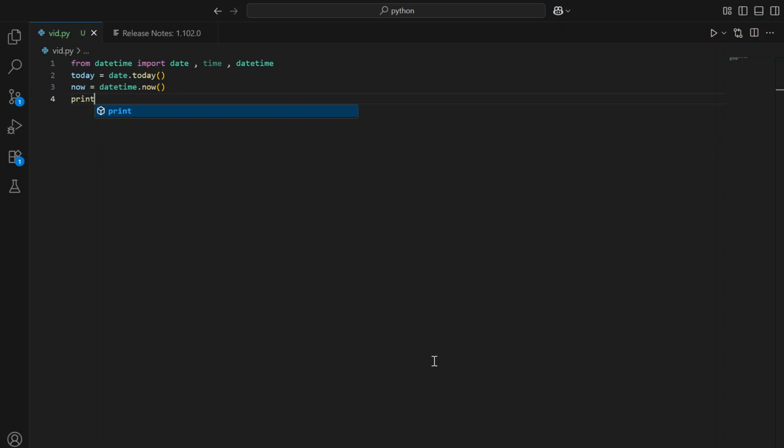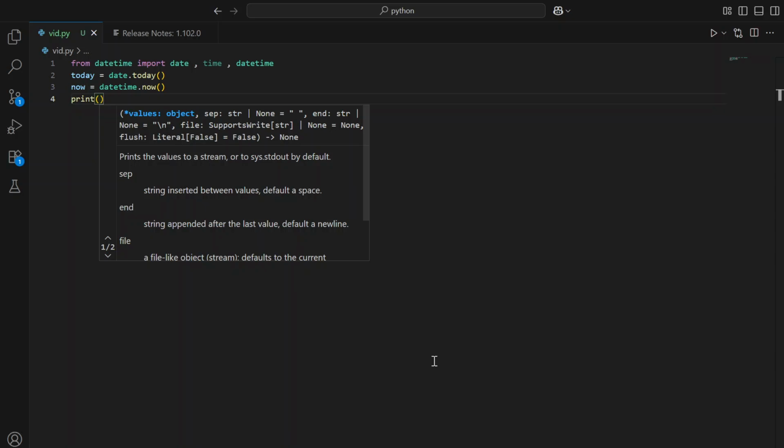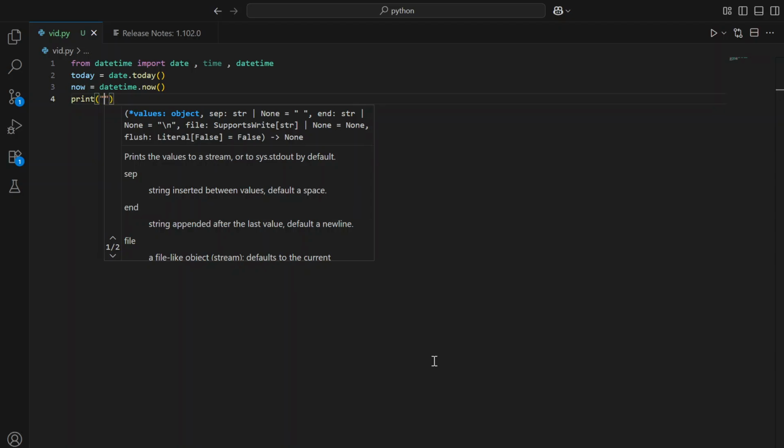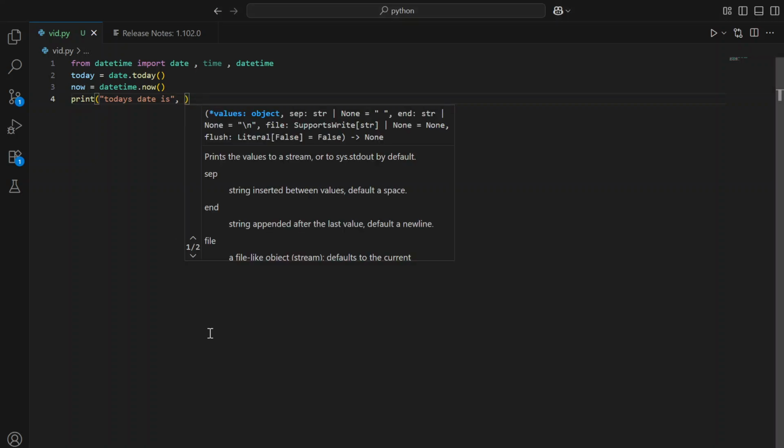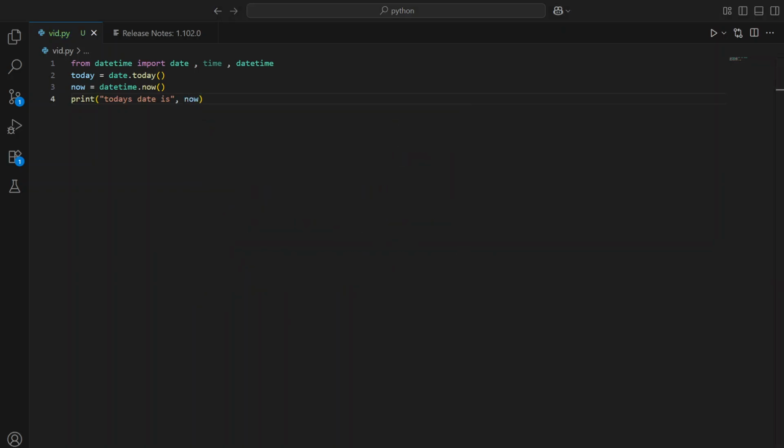No, not print. Print. So then we put the brackets, put the double quotes, and then we put today's date is, and then we go out like this. No, wait, I don't need a space like this. I'm going to do it like this, and then I'm going to press now.